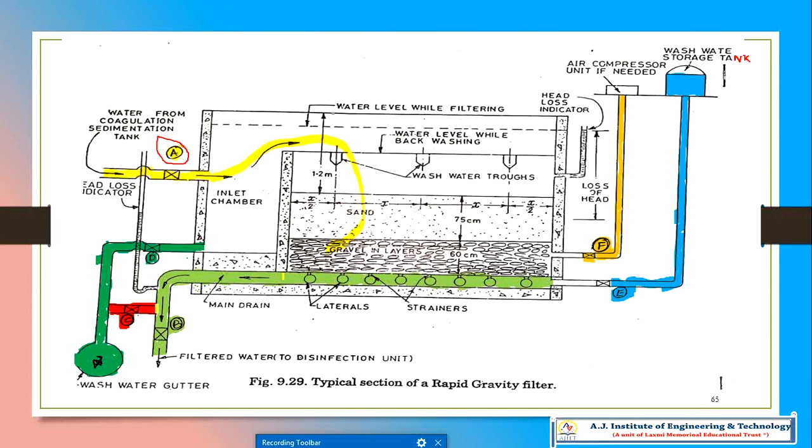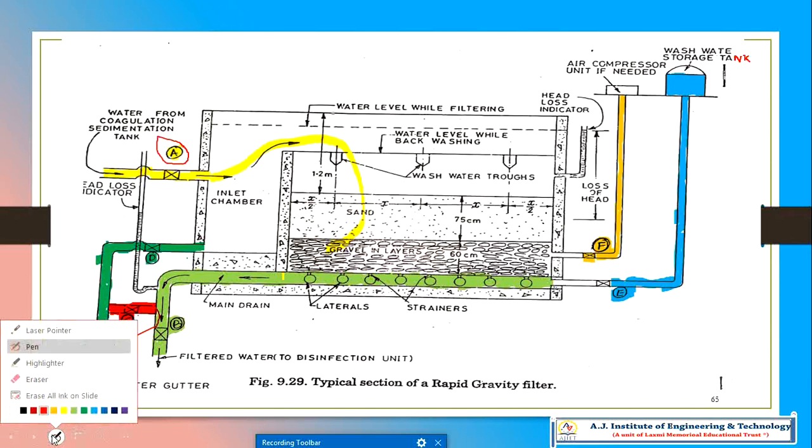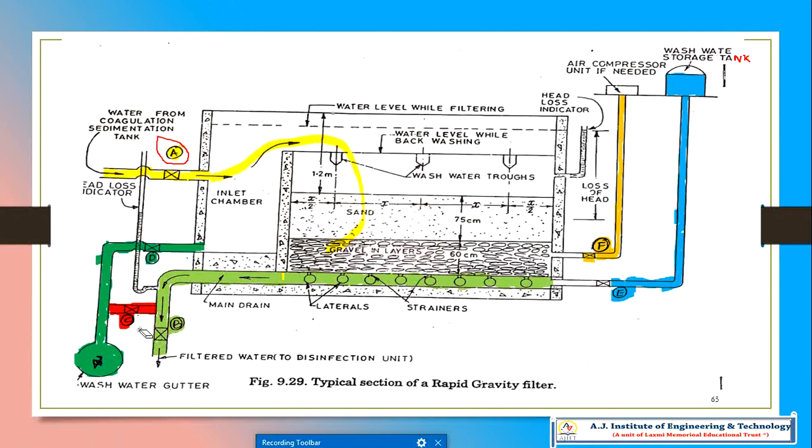For that, you have to close B and open C. See, you can see here. Open C and close B, so that it goes directly to wash first. After washing, every time the water coming from this tank has to go again to the wash water gutter. Then you close C, then you open B. That's all. Then the whole process will operate properly. I hope you understood clearly.